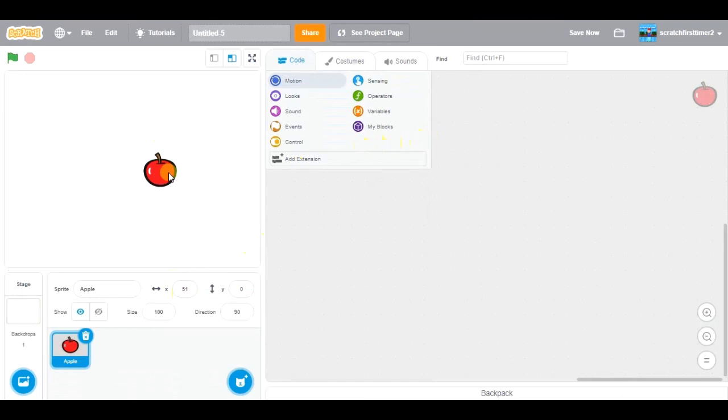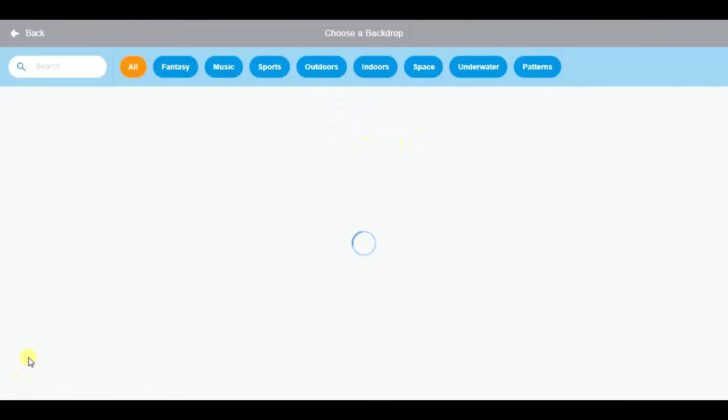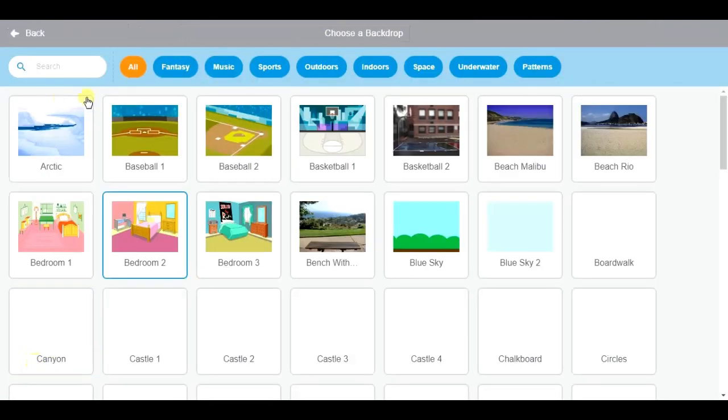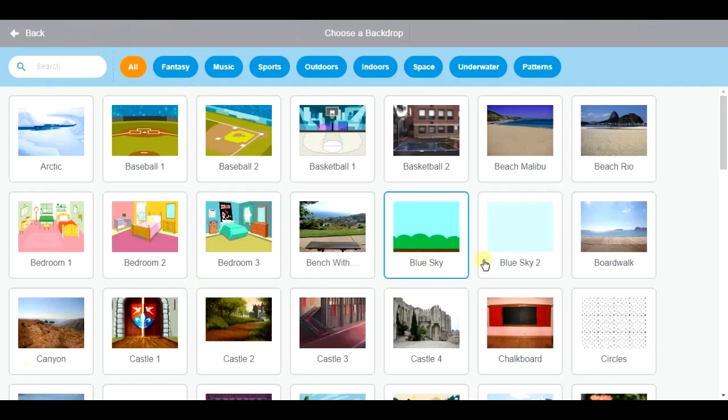So now we are going to choose a backdrop also. Hover over choose a backdrop and click on it. You can choose whatever you want, but I like blue sky. I'm going to choose a blue sky.